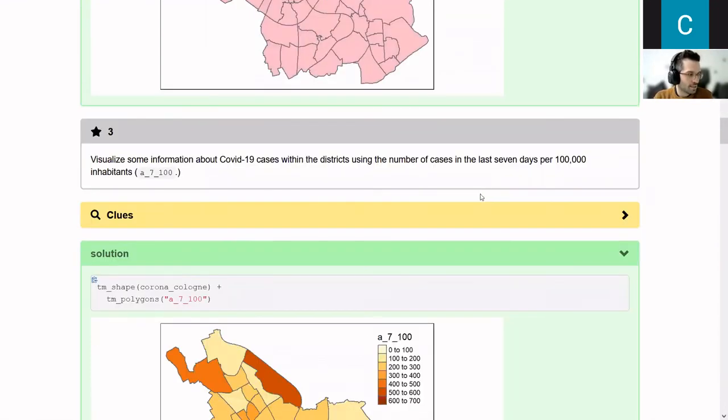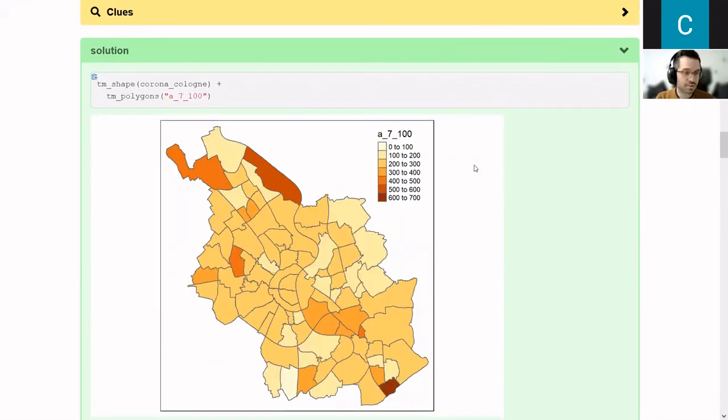Okay, and then the next task was to visualize some information about the COVID-19 cases in Cologne. And I asked you to use the A_7_100 variable, so the cases in the last 7 days per 100,000 inhabitants. This is fairly easy to do in tmap. You use the function as before, for example, the tm_polygons function, and then you specify the variable name with a string here. And then you get this nice map with the actual cases for each district and the corresponding legend.